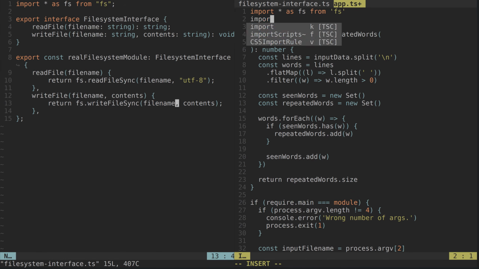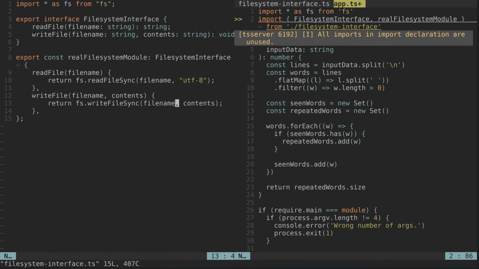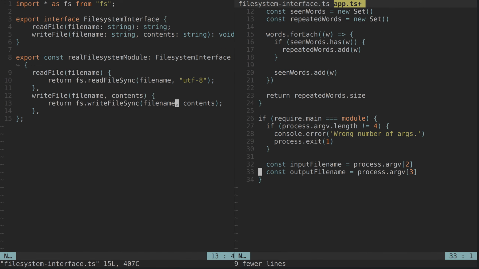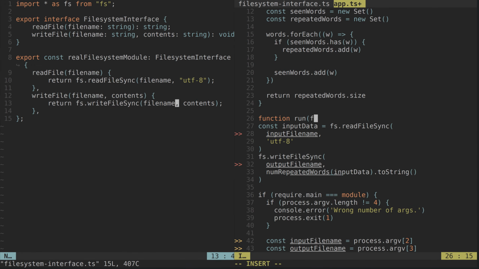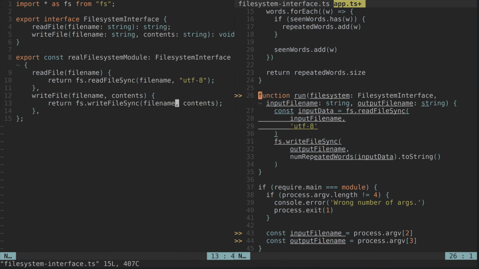Then, we'll fix the rest of the code to use our interface. Let's start by importing the right stuff from the other file. Then, I'll move this part of the code into a run function that accepts a file system interface and the two file name arguments. I'm doing this so that we can change the arguments depending on what mode we're in.